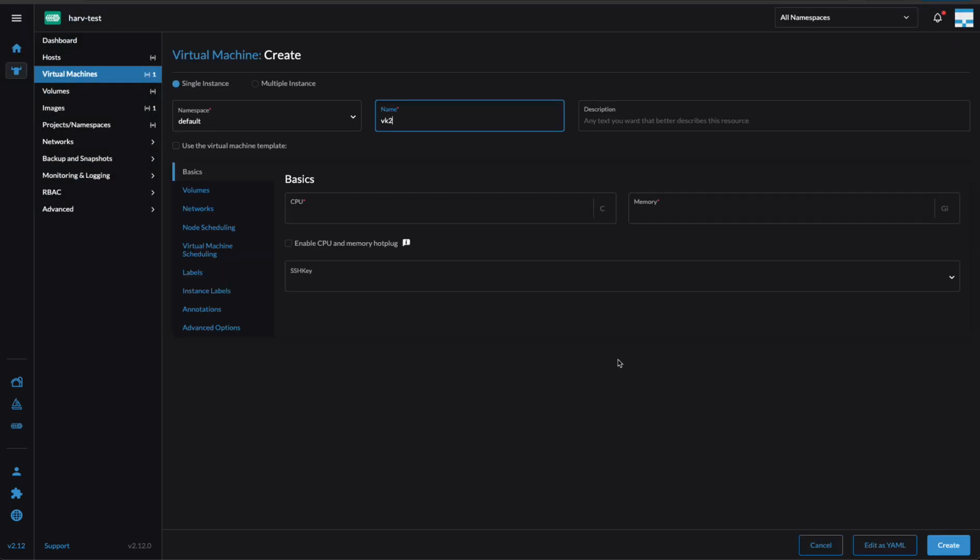Okay, now we create another VM, and we enable CPU and memory hotplug. And there are two new values: maximum CPU and maximum memory. This is the value that the running VM can dynamically change to.